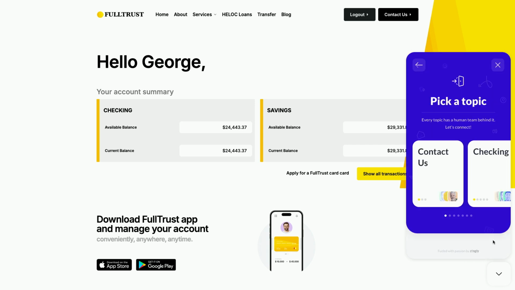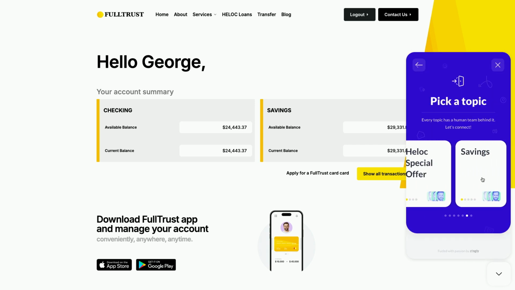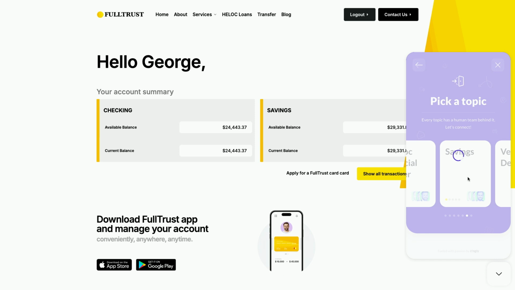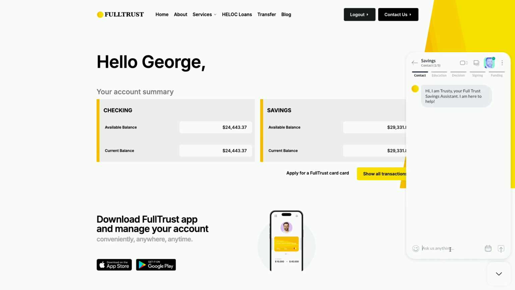So George is actually going to initiate the outreach here and start a Zingly room under the savings topic. George is then going to ask a basic question: how much do I earn on deposits and checking versus savings? AI Buddy always pulls in the most recent rates from your website daily.